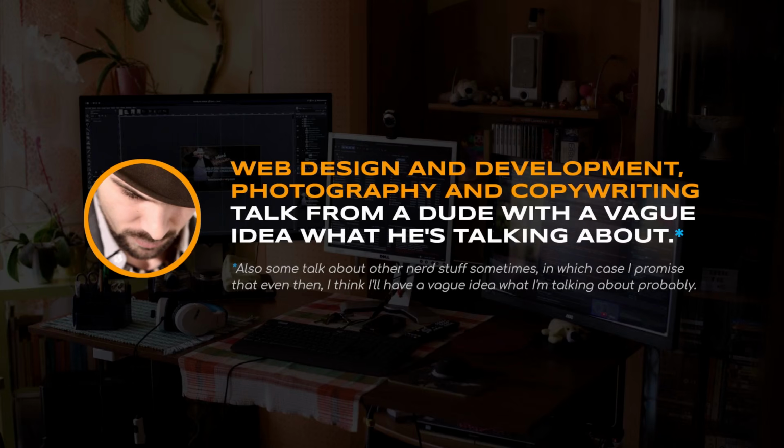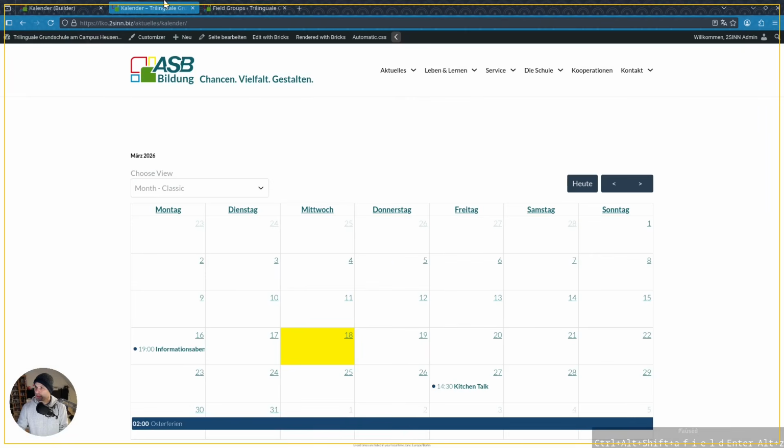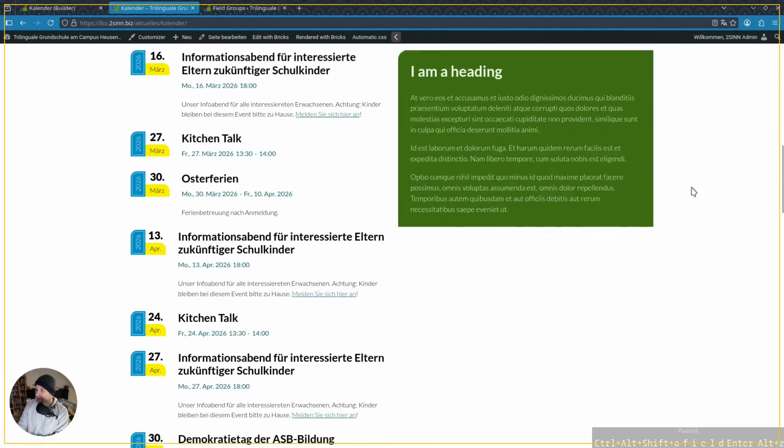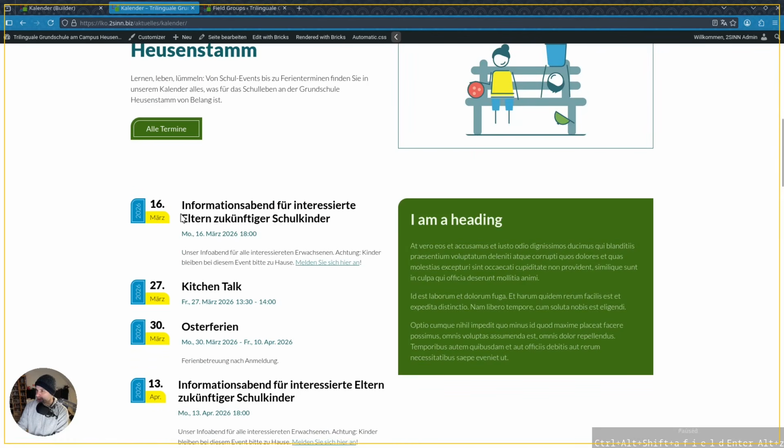Hello folks, in this one we're going to take a look at a calendar that I made with ACF and just some good old-fashioned dynamic data in Bricks. The calendar is not this calendar, this is part of PyCalendar. If we go down here we have the list calendar and you can see we have different types of events.